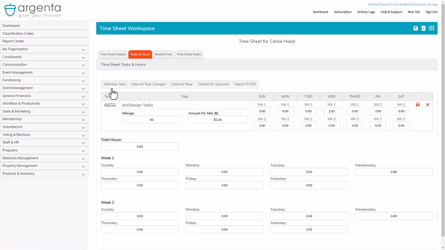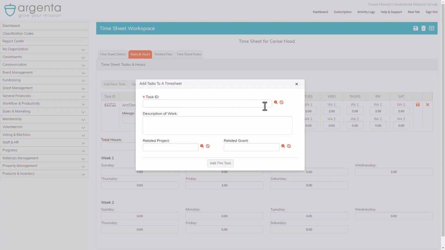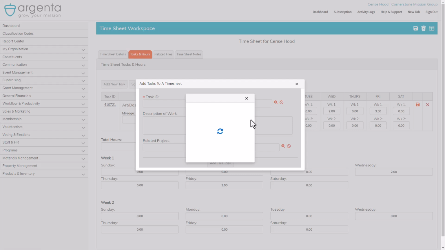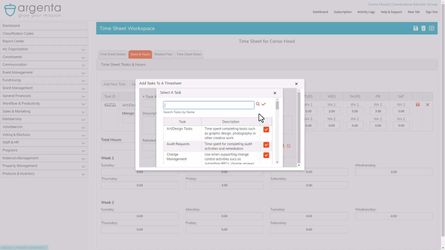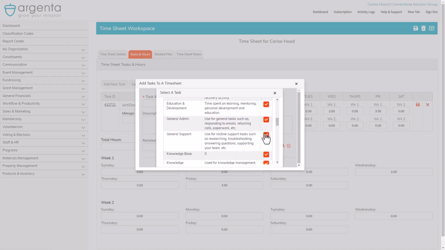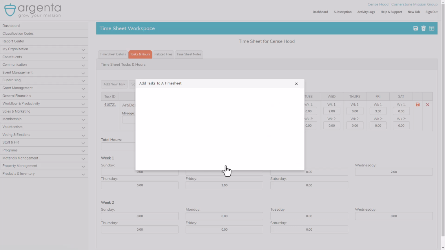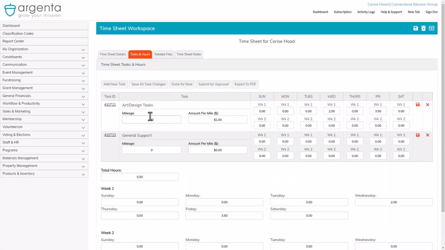You can repeat this process as many times as necessary, entering one task for each thing you do throughout the pay period. You can enter multiple tasks at once and enter hours in all the tasks. To save them, use the Save All Task Changes button above the list. As you enter your tasks throughout the pay period, you can keep coming back to the timesheet. You can click the Done for Now button each time you finish.